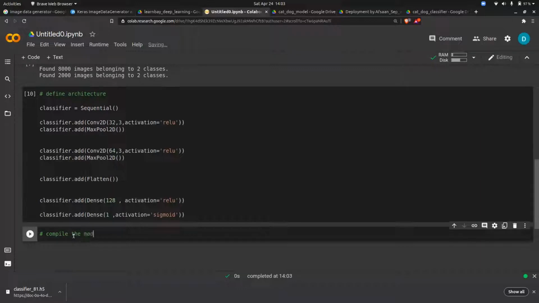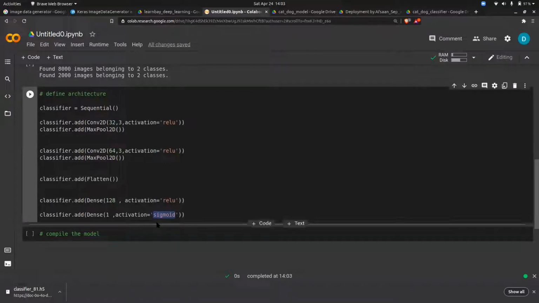We are not using softmax here. See, softmax you can use. It's up to you. You can use softmax also. But I'm using sigmoid because I have two classes, right? That is cat and dog. So the true probability will be okay with me also.